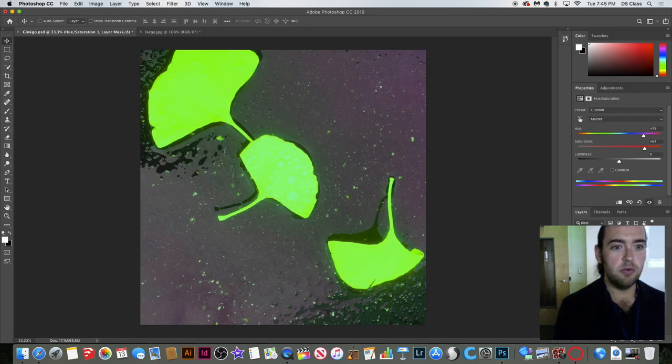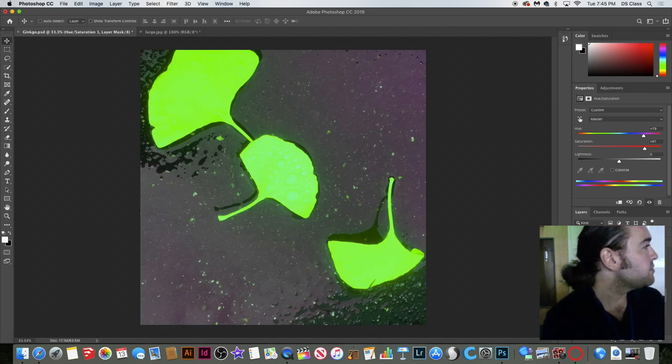Alien Ginkgo Predator. It's like the Predator's blood.